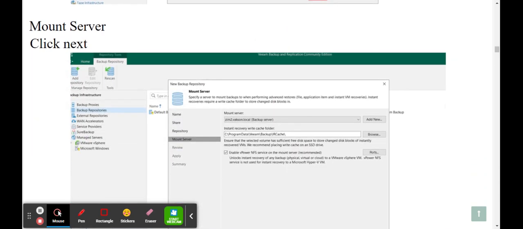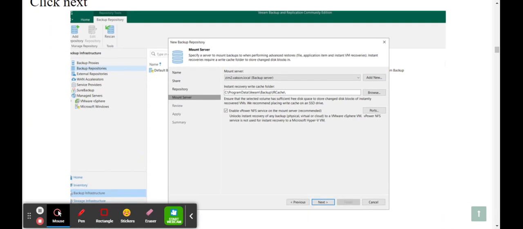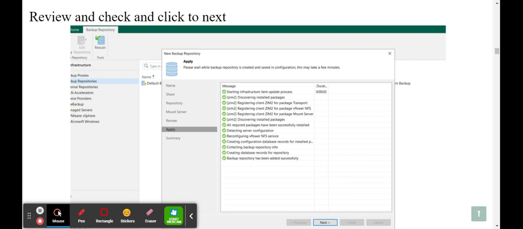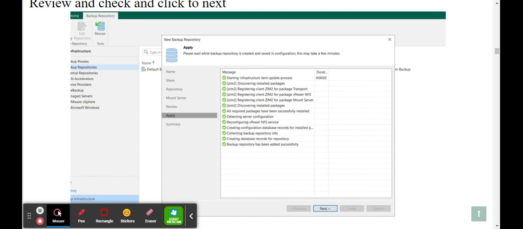Once you click next, there will be an option for the mount server. My current server, which is the default Veeam server, will be the mount server, and it will be attached to my on-premises infrastructure server. After this, you need to review, click apply, and click next.